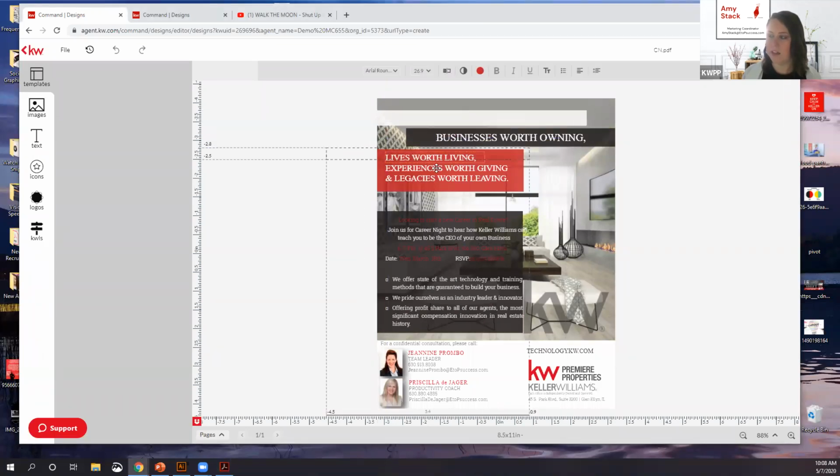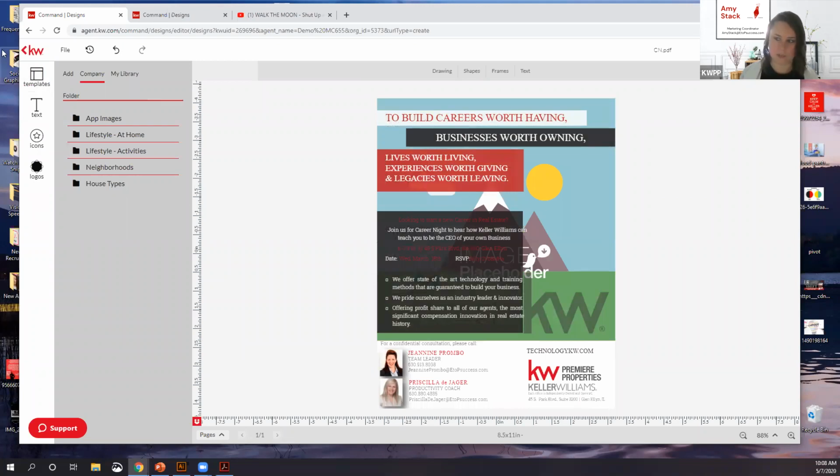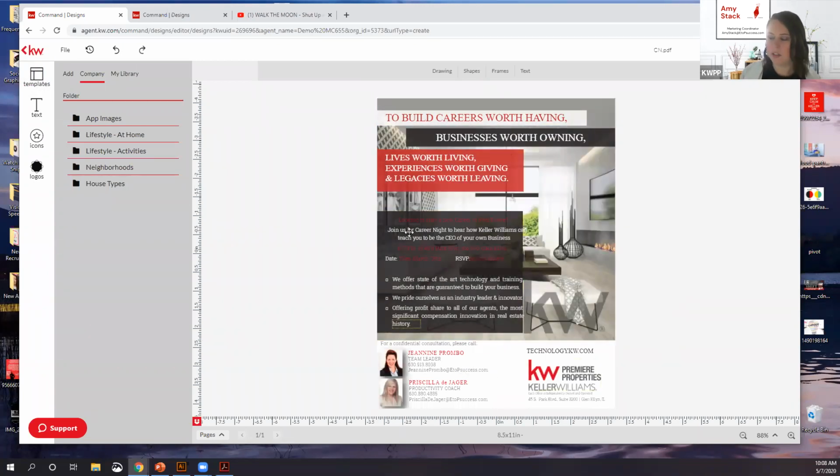So now that I have this file in Designs, you can see that I can click on the different elements. I can move them. I could delete the text. I could change the colors. If I don't like this image, I can delete that image and put a different one in. So I just wanted to show you that that's how that PDF converter works.